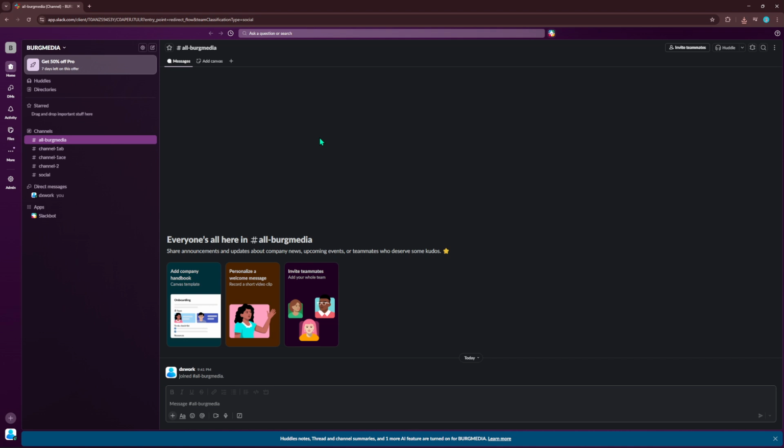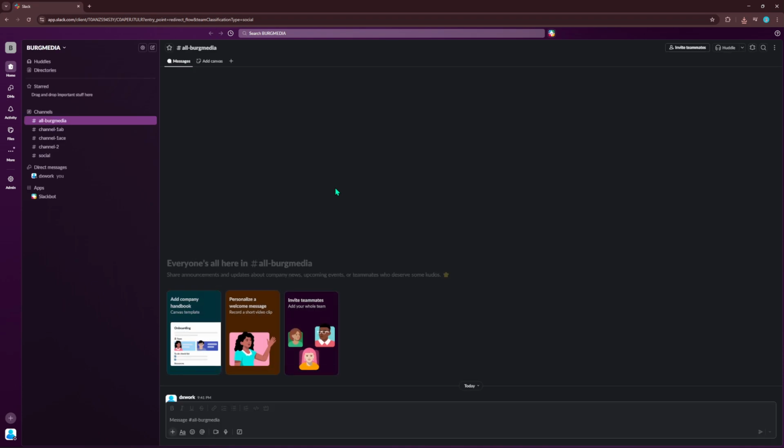Now, here's the key action. Press Ctrl, Shift, and R together. That's Ctrl plus Shift plus R. This is a hard refresh. It tells Slack to reload the page and clear the cached files it's been holding onto. If you're on a Mac, use Command plus Shift plus R.